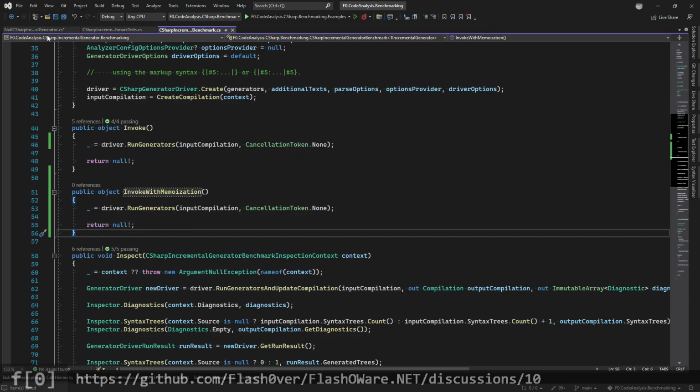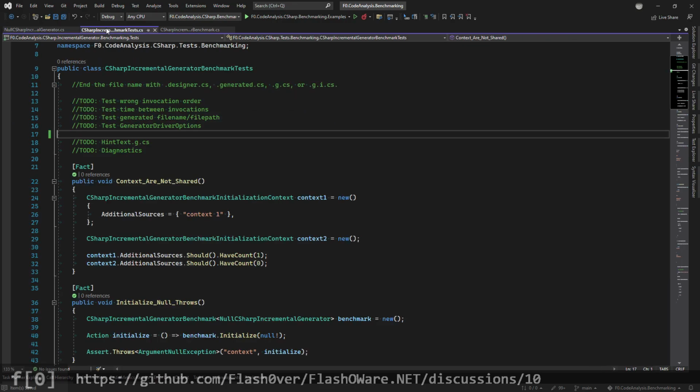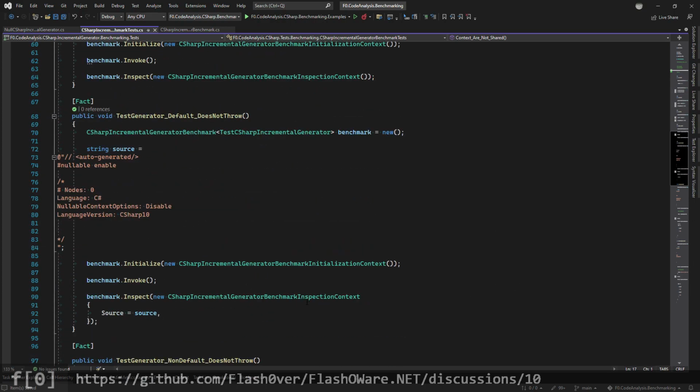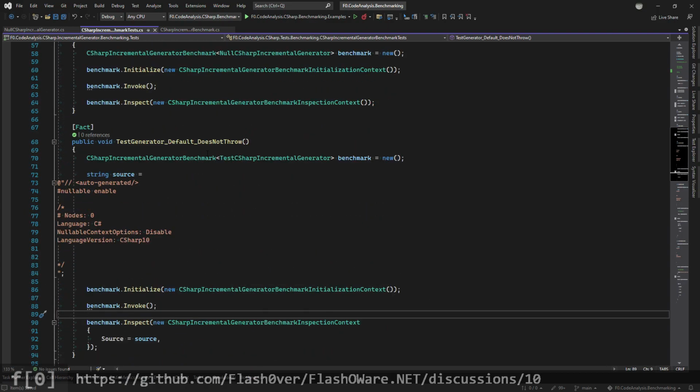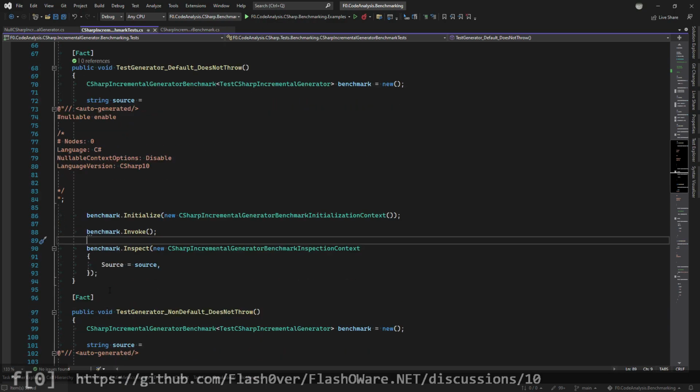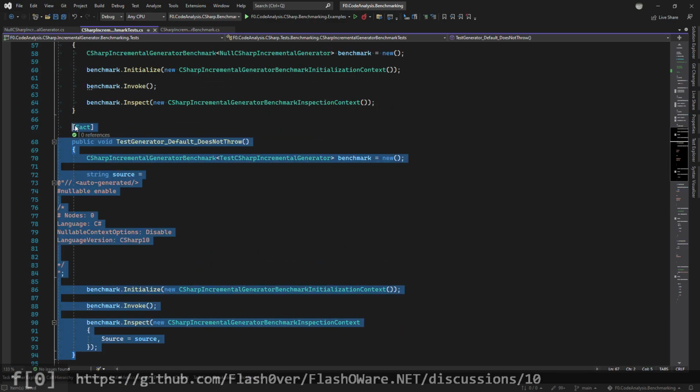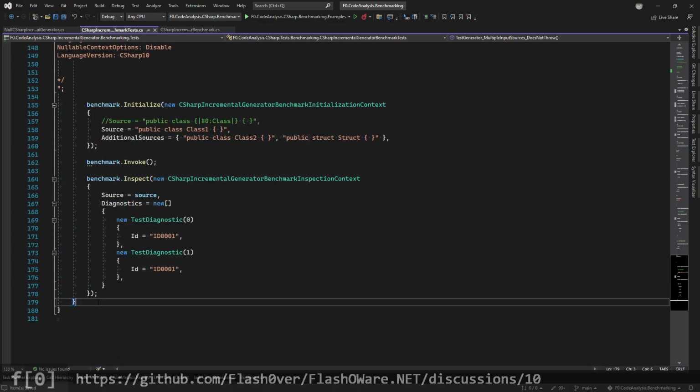But first we need a test for that. So we know that with the same input, subsequent runs should be faster. So what our test could look like is we could basically measure the duration of the initial one and then see if the duration of the second one is significantly faster. So, do we have a simple test that we could copy?